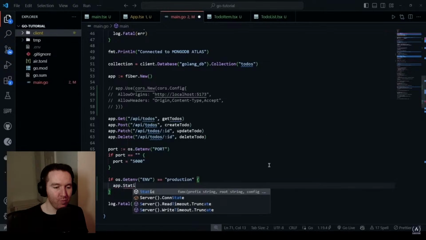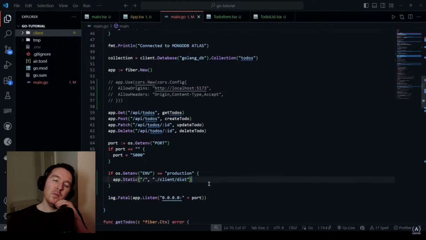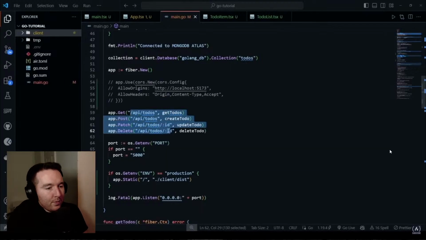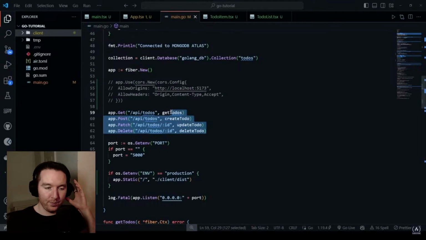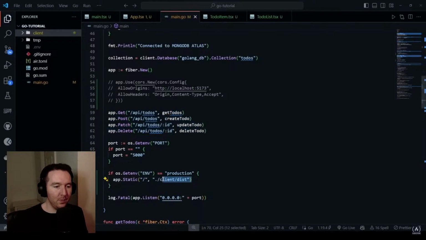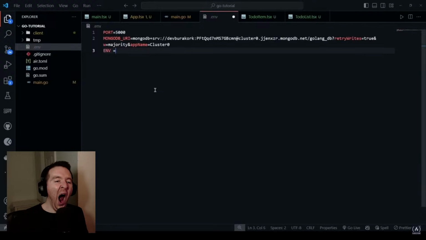So I'll say app.Static. When we hit this root route, we'll just show this client dist folder, which is going to have our built, optimized version of the React application. And we'll just see that in a second. Okay, so when you send a request to API todos, in all these endpoints, you're going to call the handler functions, but any routes other than these are going to trigger this React application under the dist folder in client. And we don't have this environment variable, so for now let's go ahead and add it to be development.